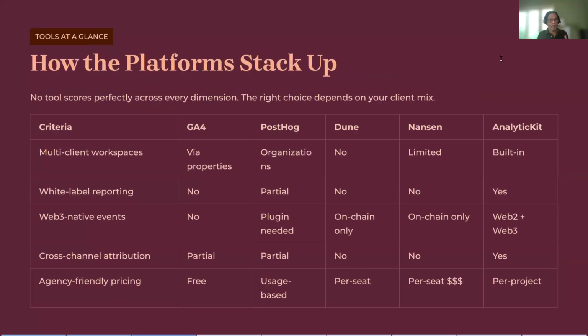So how does the platform stack up? Here I am presenting multiple different Web2 and Web3 marketing platforms that marketing agencies can consider. For the multi-client workspace criterion, the latest Google Analytics 4 can be used via properties. You can identify and use it. It is free. All you need is a Google account. If you have a Google account, you should be able to use it.